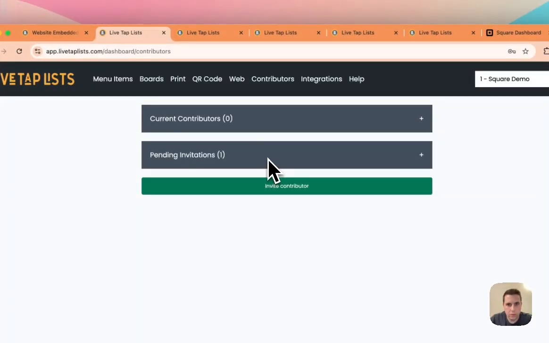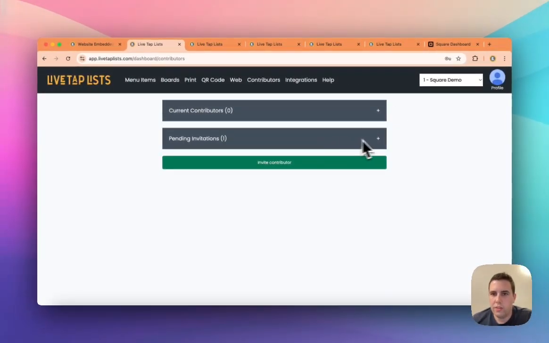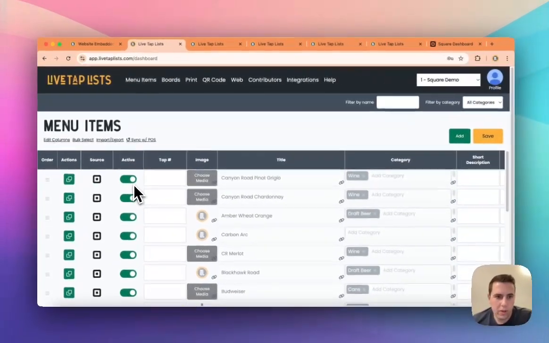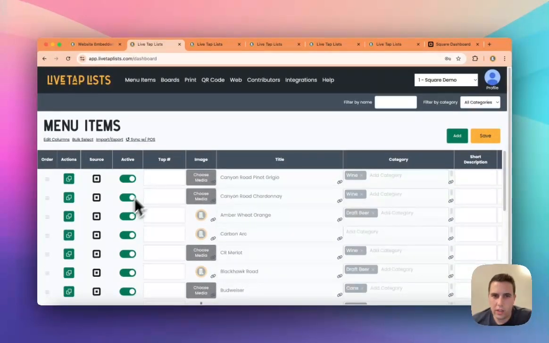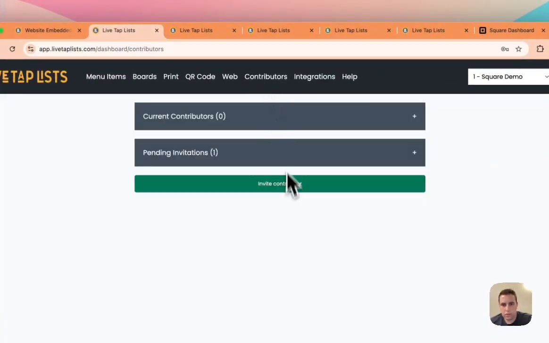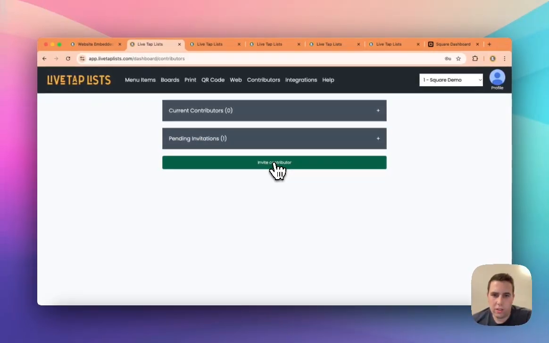We have the ability with the subscription to invite other contributors. You have other people on your team who are either dealing with your menu item data, or want to set things as active or inactive while they're working. Maybe you've got graphic designers who want to upload promo images onto the board. You want to give them access to this account without sharing your password. The best way to do that is inviting them as contributors.